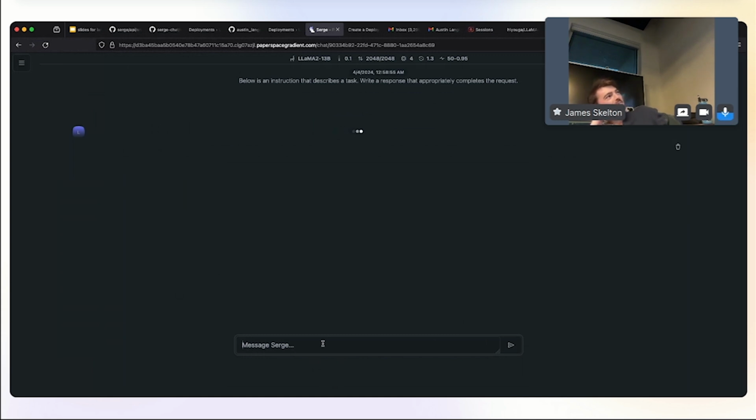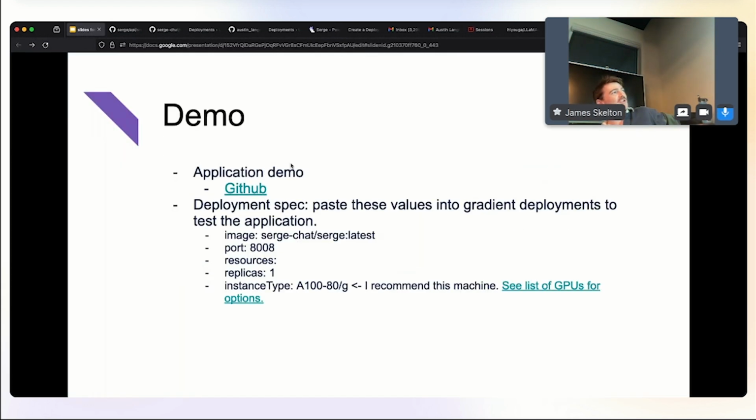I think with that, I am pretty much finishing up here now. I loaded in the Llama 13B model, so it's going to take a little bit longer to actually respond. With that, I'm pretty much done here.